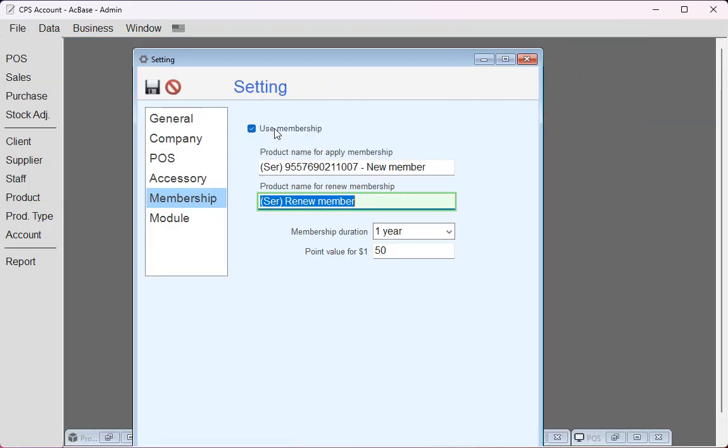Okay, take this one, use membership. Okay, this one membership duration is 1 year fixed. Okay, this point value for 1 ringgit means do you want to let your member to exchange the collected point for the product purchase? For example, if they accumulate 50 points, then they can exchange for 1 ringgit to buy product. You can set it like 100, 150 or 200. Okay, this one is to convert the point for purchase to reduce their sales amount.